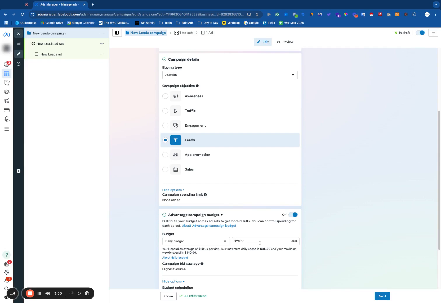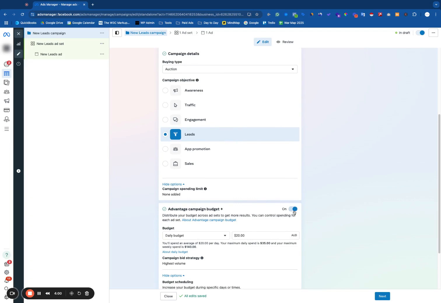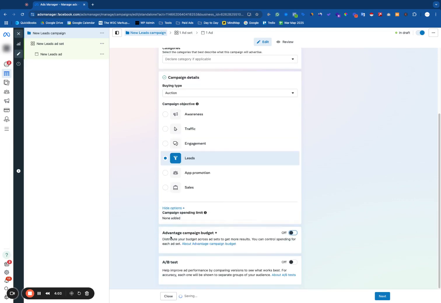But then on the day, let's say fewer conversions come through, so we'll spend even less than $20. Overall, you won't spend more than $140 per week. But in this instance, we don't want to run an ABO campaign. So Advantage Campaign Budget, previously known as CBO, Campaign Budget Optimization, we won't be running with this one today.